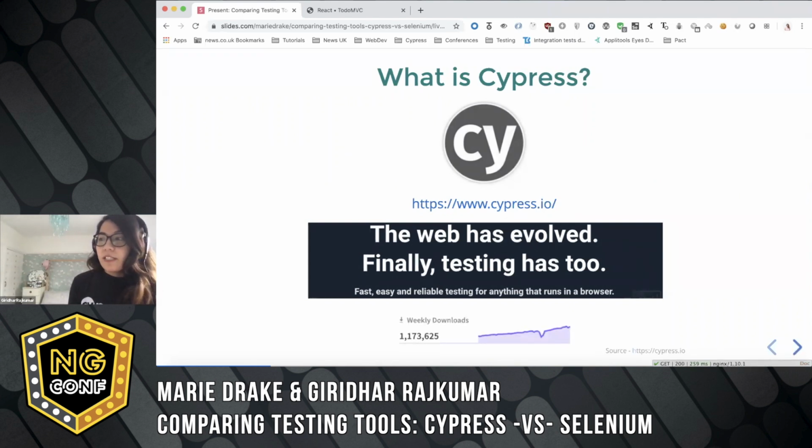So Cypress is also currently the second most popular JavaScript testing framework. Based on its weekly downloads from NPM, it's also more than 1 million already, which goes to show that a lot of developers and QA engineers are also switching to using it.